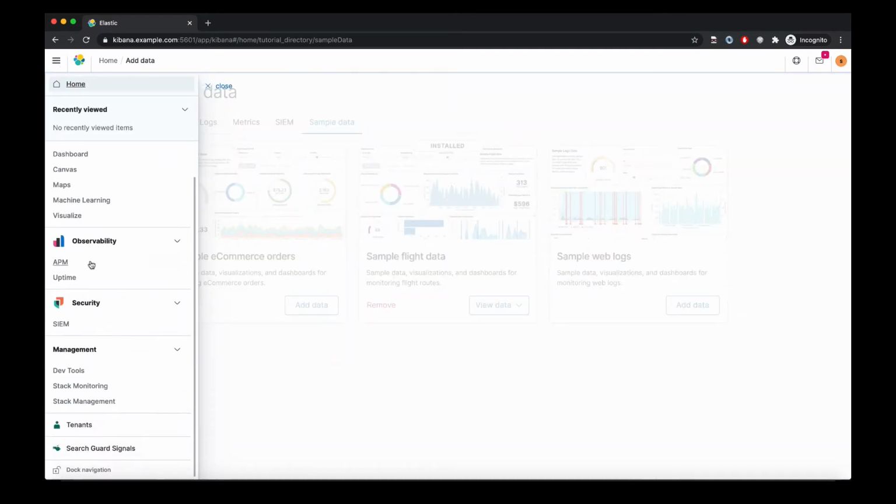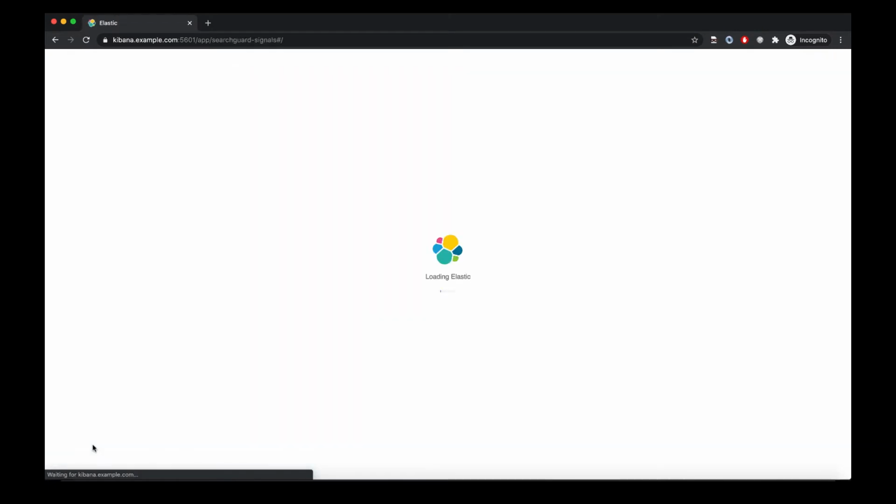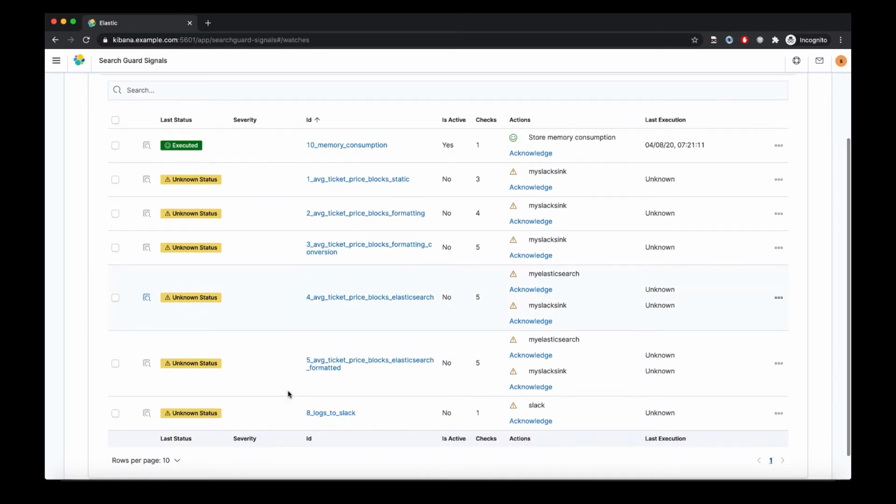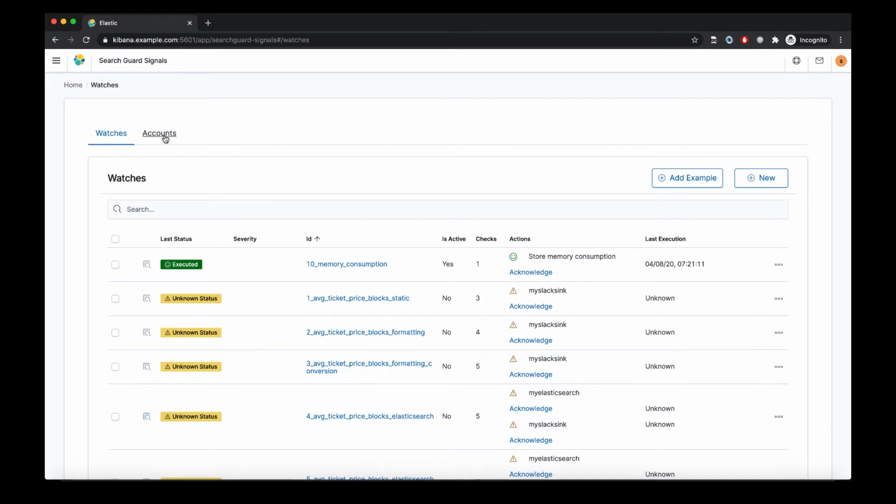If you open the menu, you can find the SearchGuard Signals menu item here. Well, let's navigate to it. As you can see, I've already installed a couple of demo alerts. But first of all, let's have a look at the account section.